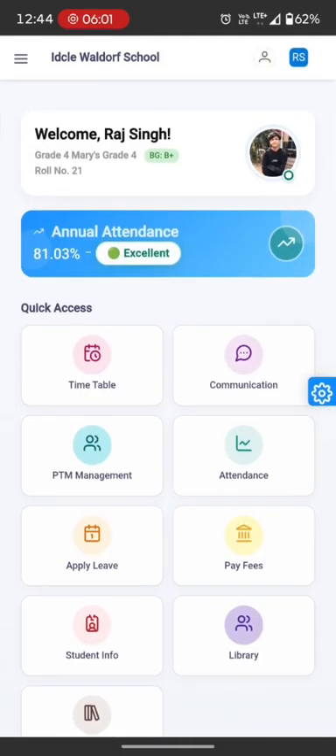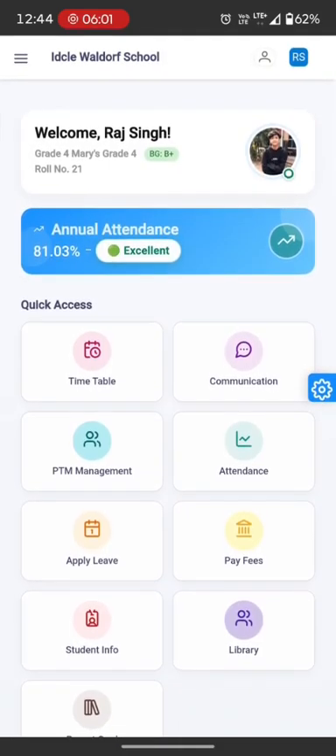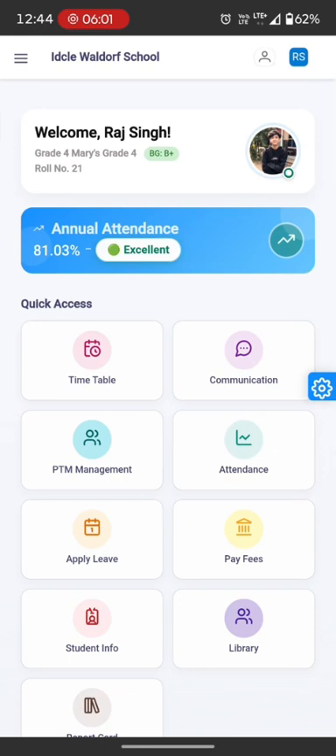And that's how you can easily access and manage student information using the Parents Portal in Intellicraft.